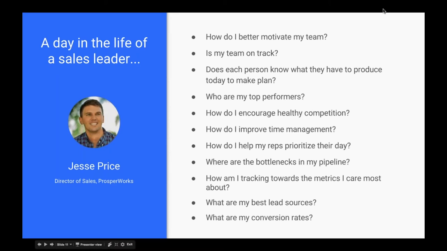So really, as a sales manager, and I'm sure a lot of these questions run through your minds for all the sales folks on the team on the call here as well, the number one question for me is, how do I better motivate my team? How do I get more out of each individual so that we bump up that overall team number?